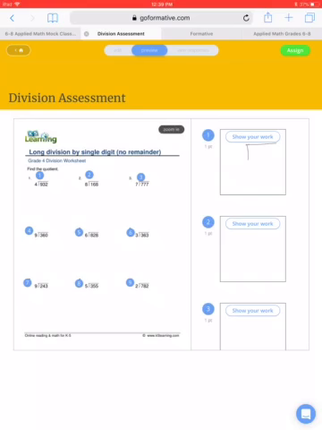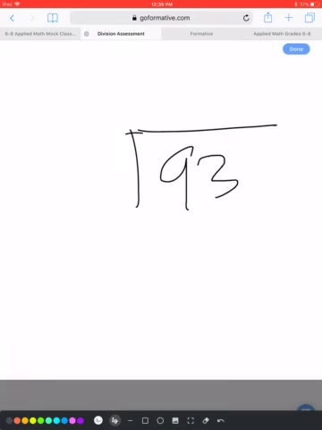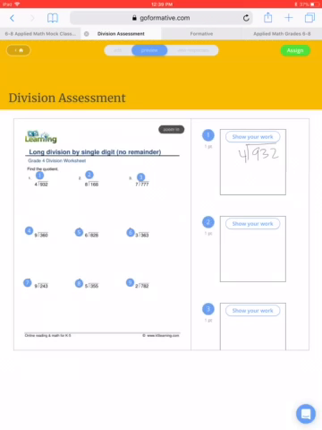So it was 932 divided by 4. And it would show, and then you could also upload an answer key, so it would grade it for you, and it would keep track of all your data.